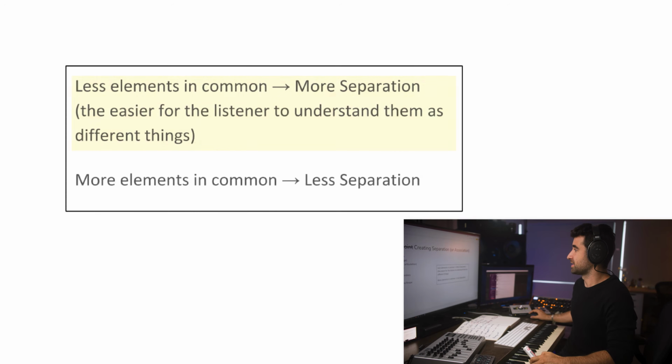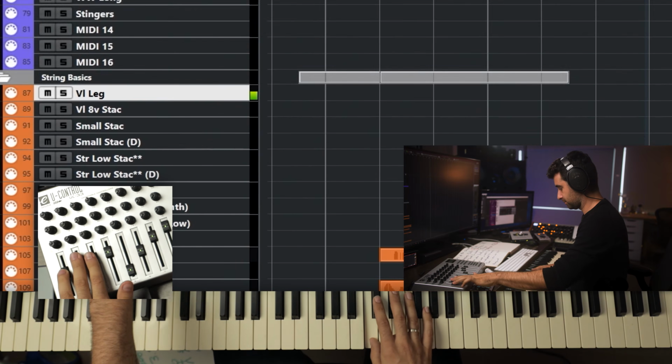But basically, less elements in common, more separation, the easier for the listener to understand them as different things, or the more elements in common, less separation. Let's just go for an example.